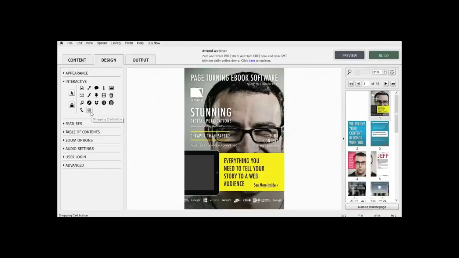Each individual hotspot can be changed in size and color. And in this video, we're going to show you how to set the default settings for all of the hotspots globally.